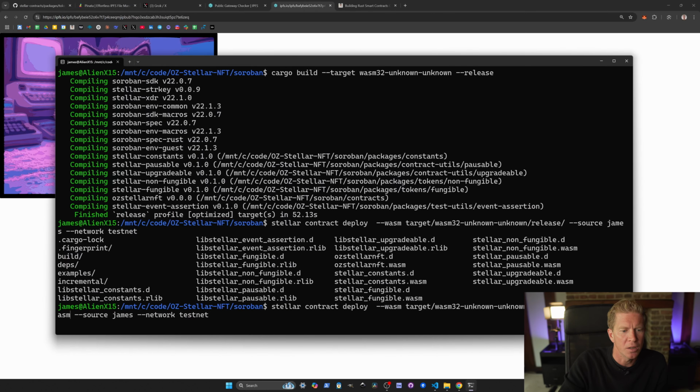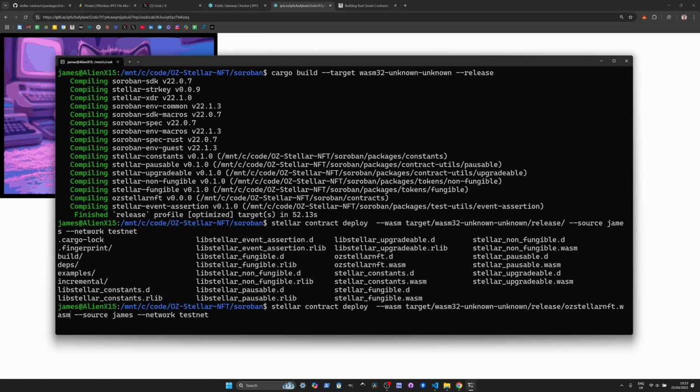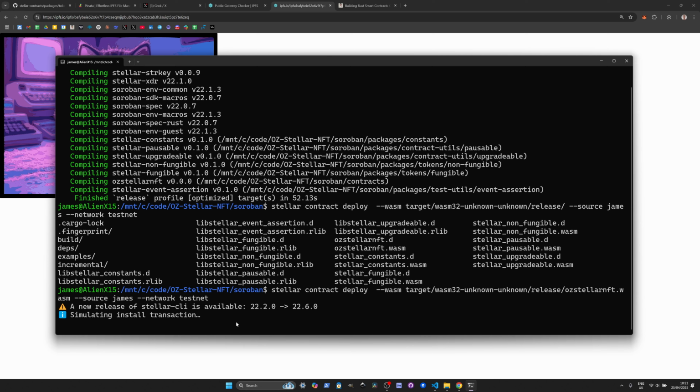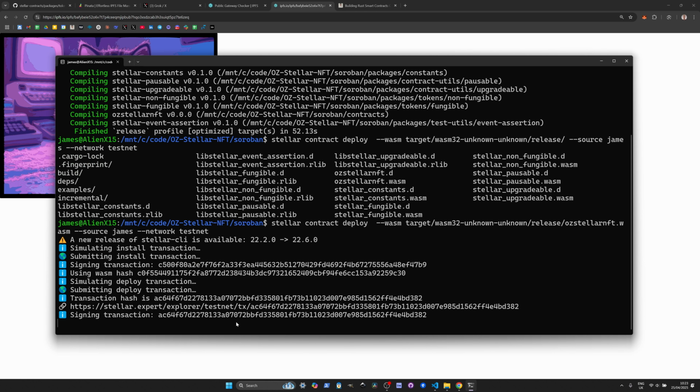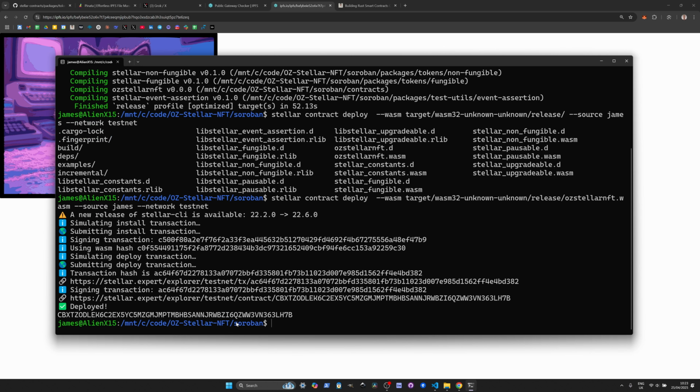Now it's finished building, we can go ahead and deploy it using stellar contract deploy --wasm targeting that wasm file that we just built, using the source account as James and the network as testnet. Let's hit enter. We'll simulate the transaction, submit the transaction, sign the transaction, and what we'll end up with is a contract address for that contract. We've deployed that NFT to the Soroban network on Stellar. And there you go, CBXT.